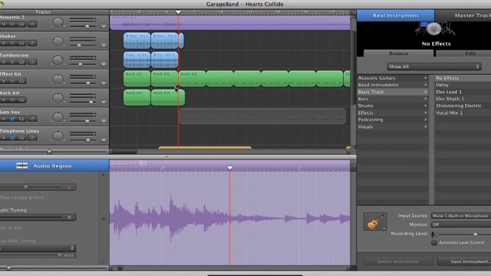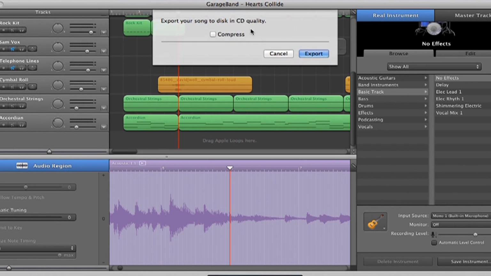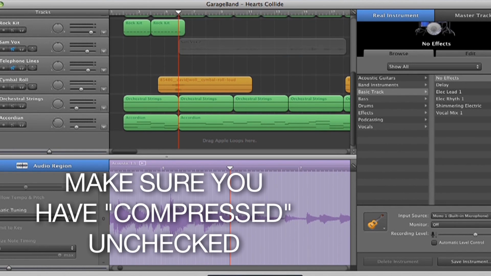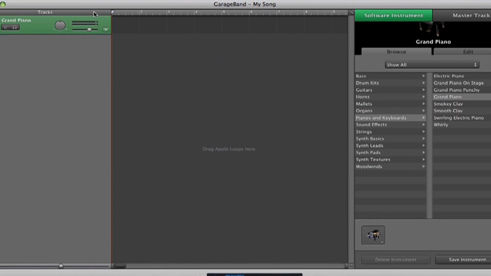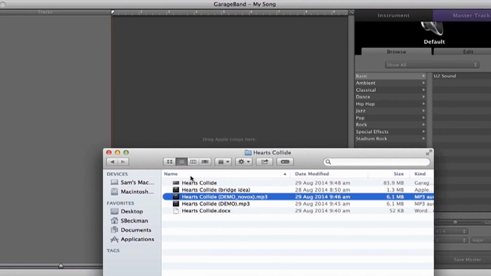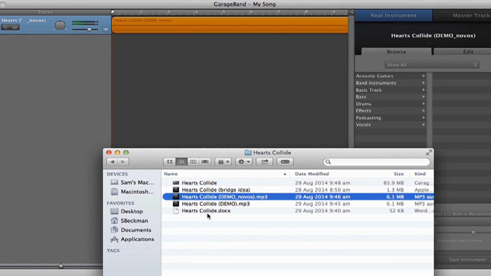But we're not going to be able to fix it within this project. So what you want to do is come up to share and export your song to disk, and just export it. No worries. And then we're going to create a new project and leave it a clean slate. First of all, you can delete this grand piano track. We don't need that. You can keep it there alternatively too if you like the look of it. So we're going to drag our exported track into GarageBand.